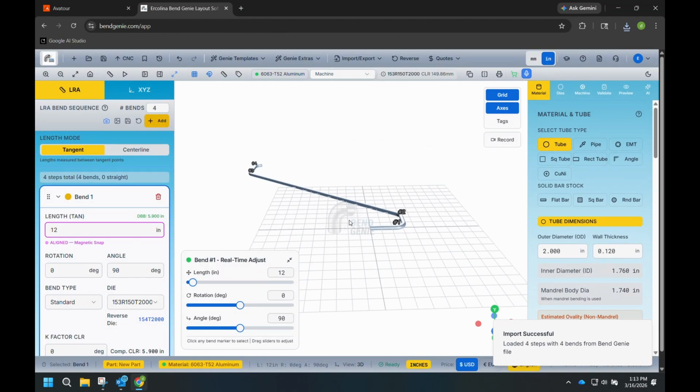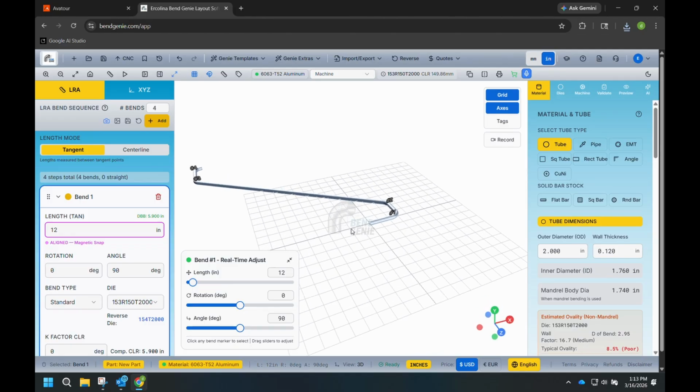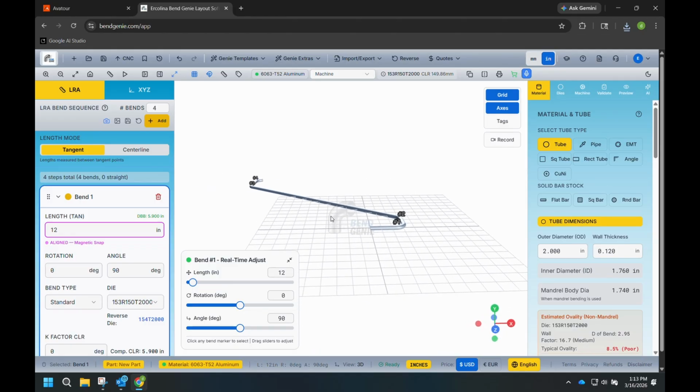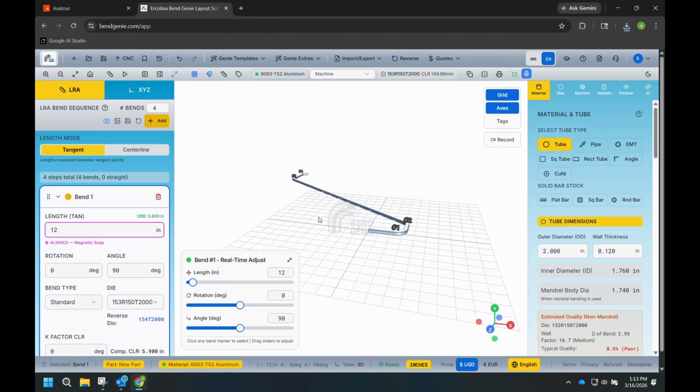We are all finished. Bend Genie supports multiple file formats, including STEP, IGES, DXF, STL, and more.